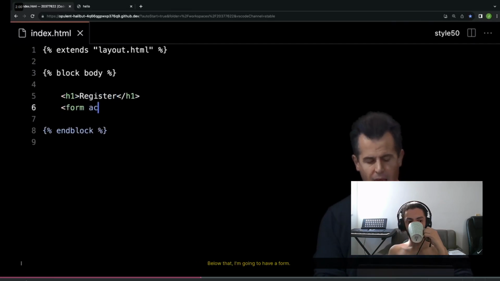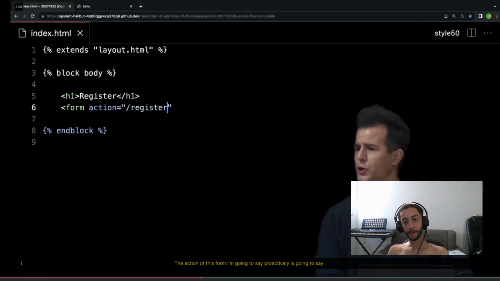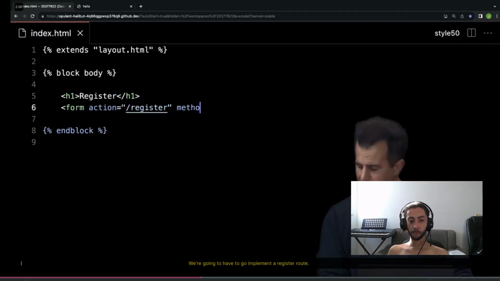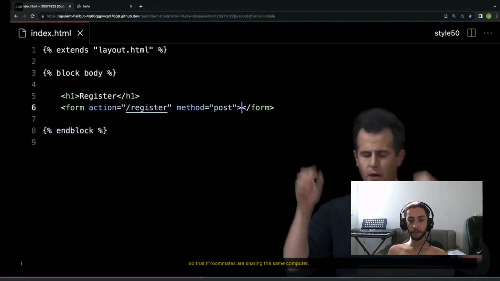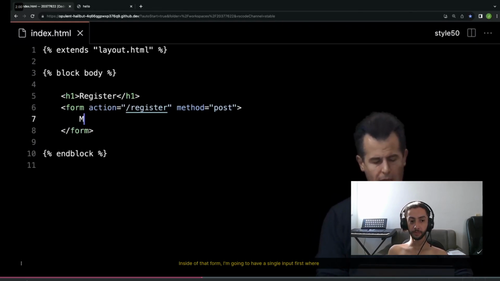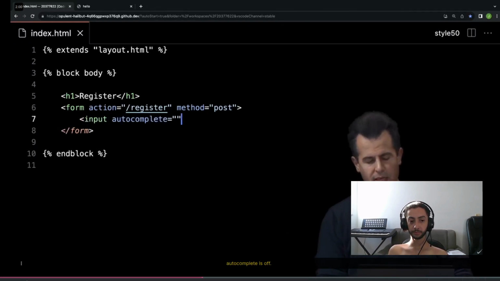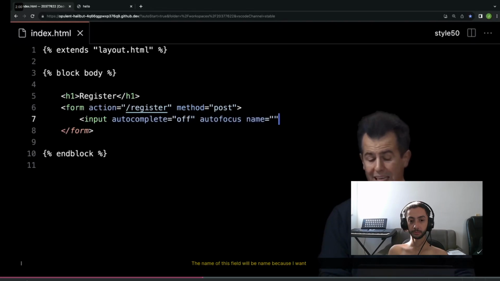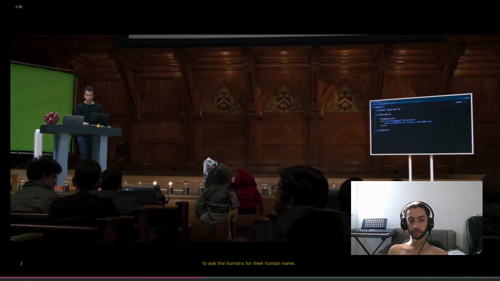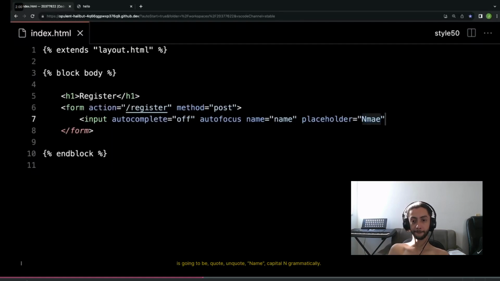Below that, I'm going to have a form. The action of this form, I'm going to say proactively, is going to be /register. So that's what to do. We're going to have to go implement a register route. The method I'm going to use is post, just for privacy's sake, so that if roommates are sharing the same computer, they don't see in the autocomplete who's registered for what. Inside of that form, I'm going to have a single input first, where autocomplete is off, autofocus is on. The name of this field will be name, because I want to ask the humans for their human name. The placeholder, just to be self-describing, is going to be quote-unquote Name, capital N grammatically.